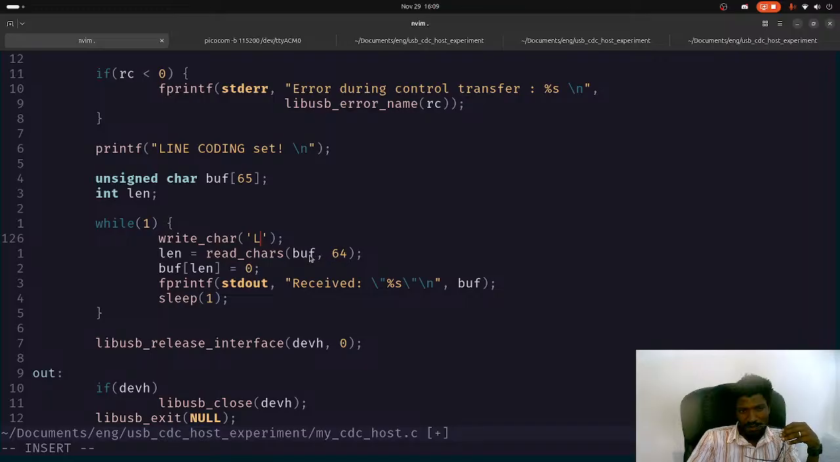Read characters. What does 64 do? This is the size that we want to read. So read characters into buffer, 64. So we want to read from 0 to 64. That is 65. That can fill this.